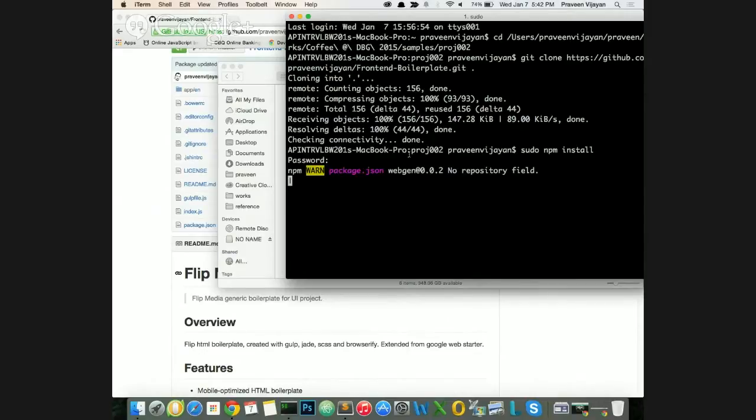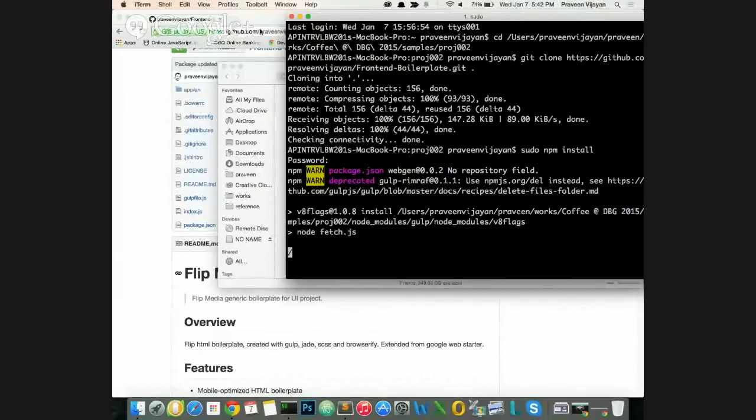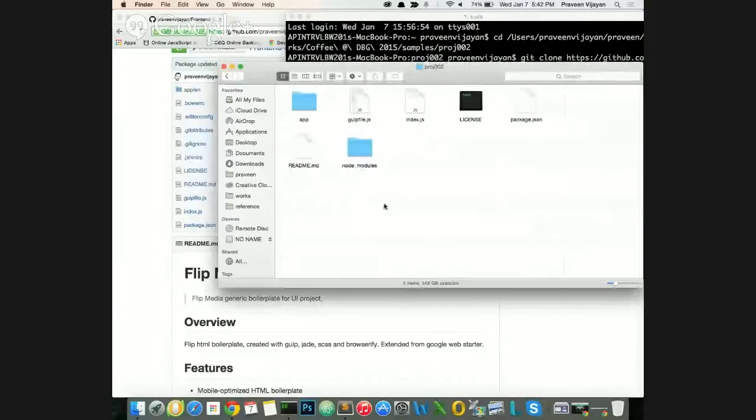Okay, once I install these dependencies, you can directly fire up the browser by using the gulp serve command. So it will take some time to install. Let it install, we'll get back to it. So this is how we initialize the project.